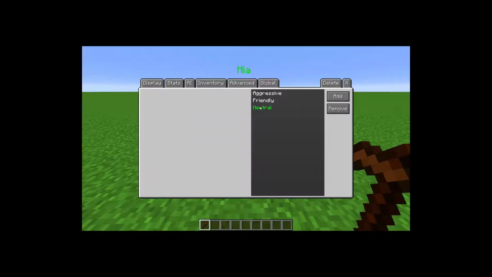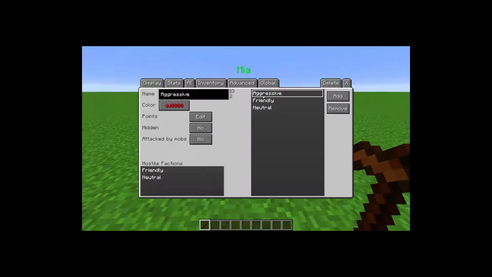In the factions menu, we create new factions or manipulate existing ones. I believe it is a common misconception that the only factions are aggressive, friendly, and neutral. Those are just the default ones created in every world. You can make your own factions. Click Add to create a faction. At name, you change the name of the faction.